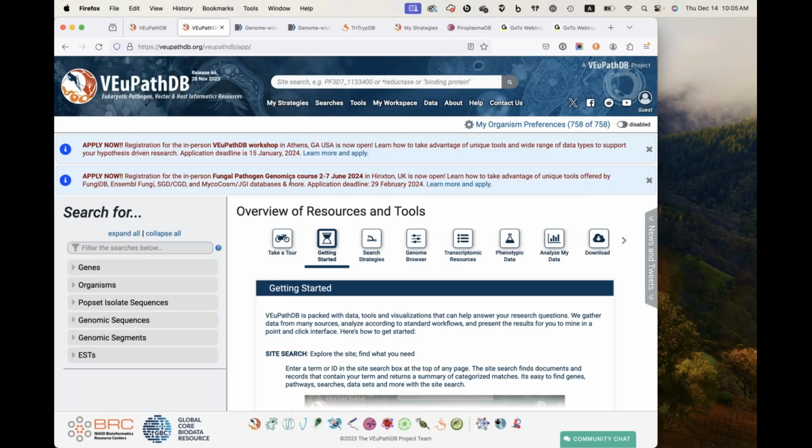I wanted to point out, before we go into what's new in our resources, that we do have some upcoming workshops that you may be interested in. Both of those are in-person workshops. We have one that is a general VEuPathDB workshop. That's our annual workshop. I think this is maybe our 15th annual one or 14th that we've been holding in Athens, Georgia. And this is going to be taking place in May, and you can learn more about the workshop and apply.